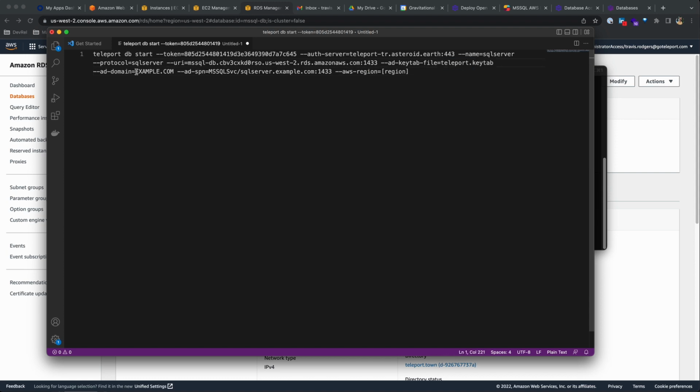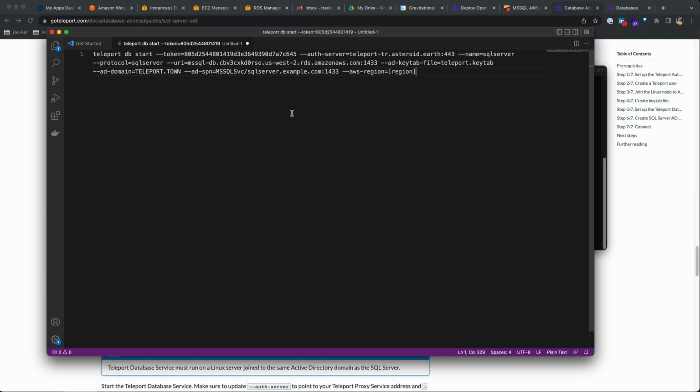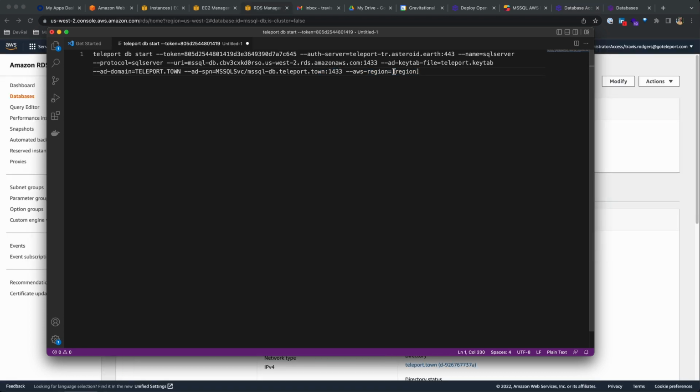For the AD domain, I'm just going to put my AD domain, which is teleport.town. Make sure you do that in caps. And finally, the AD service principal. That's actually going to be the first part of your RDS endpoint URI. So it's going to be, for me, mysql-db. So put that here. Dot my AD domain, so teleport.town, :1433. And finally, my AWS region is US West 2.